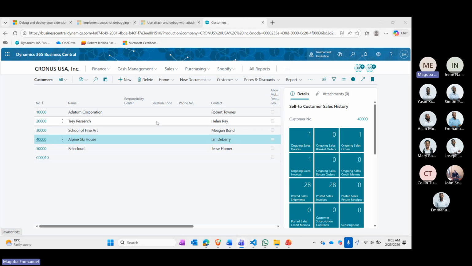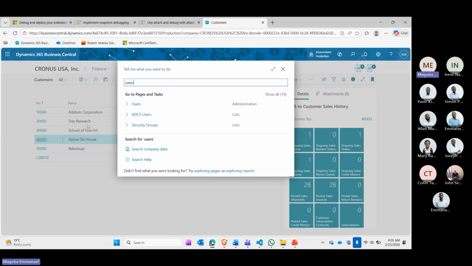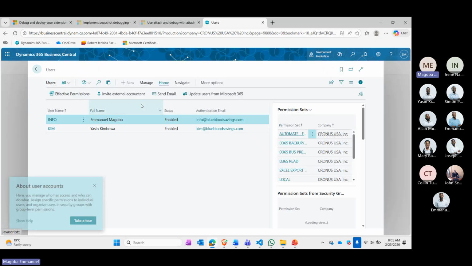Now, with this environment, one of the first things that came up, as mentioned, is that you must have the permission set. Who remembers the name of the permission set?